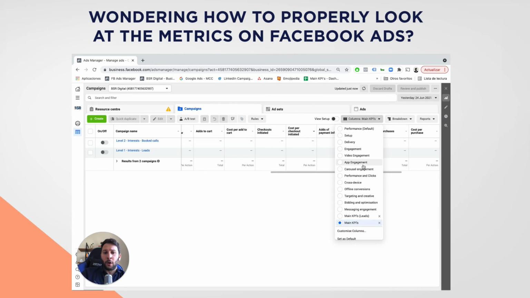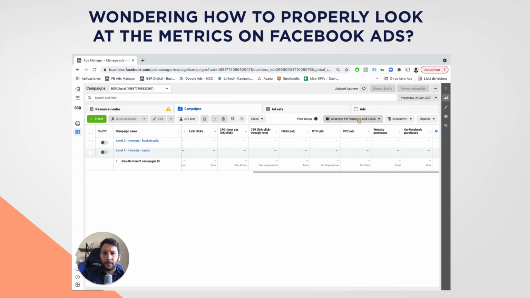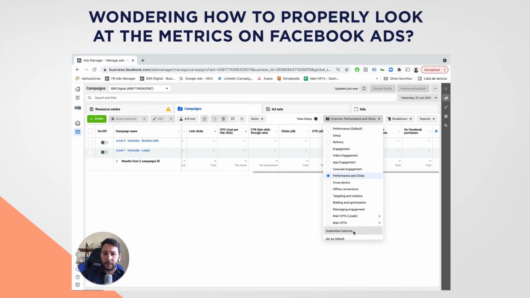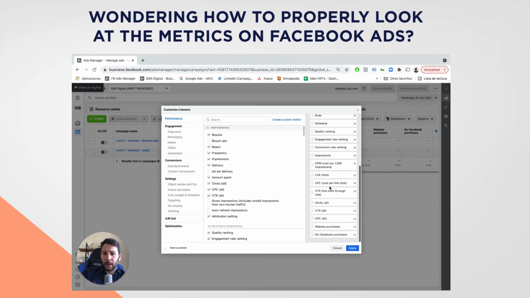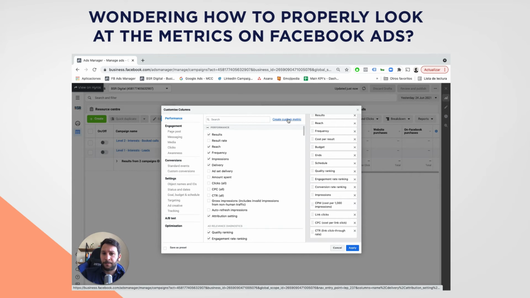So we are going to go back and select the performance and clicks column set and customize columns again. So again, we are going to get rid of the all and the purchases. We don't want that. We want this. The amount spent, you can leave it or you can just get rid of it and add it again at the end. You can always drag and drop the columns, right? But we're going to create custom metrics.